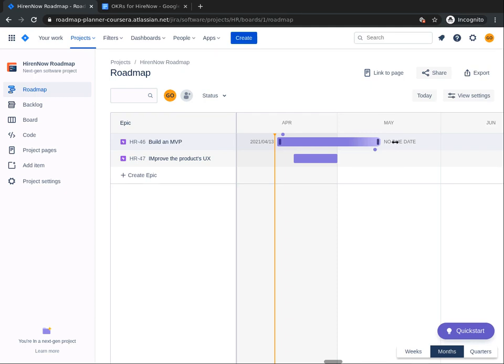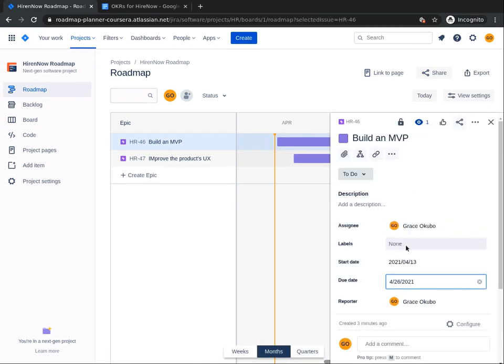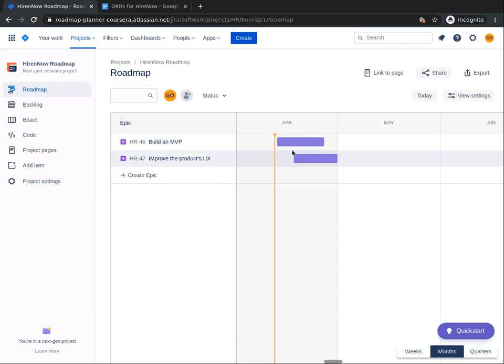I made a mistake here. It says no due date. If you make this kind of mistake, you click on it and you ensure that a due date is selected. Now, your epic has been correctly represented on the timeline. Ensure that you place a start and an end date so that it can be reflected on your timeline.